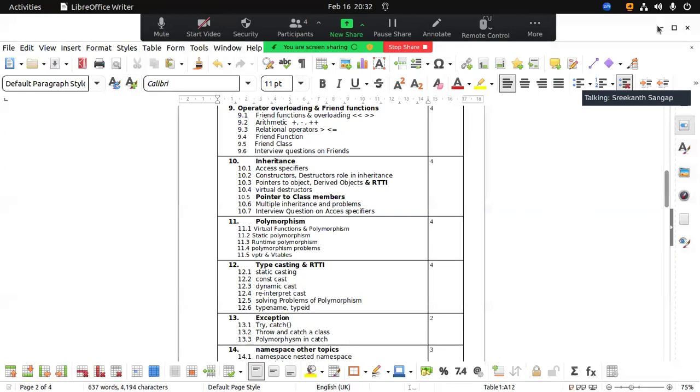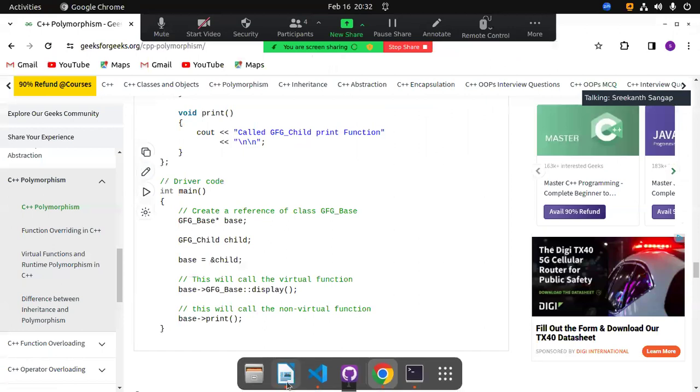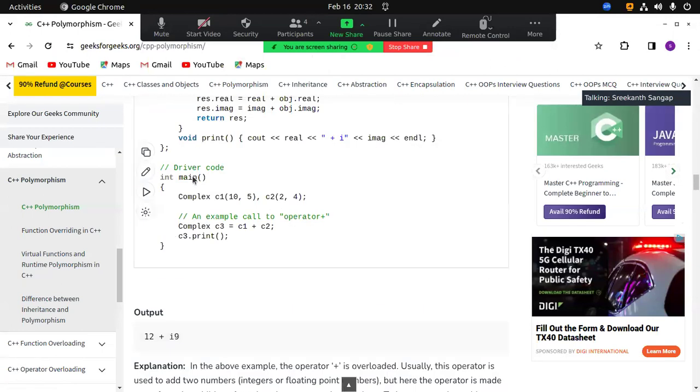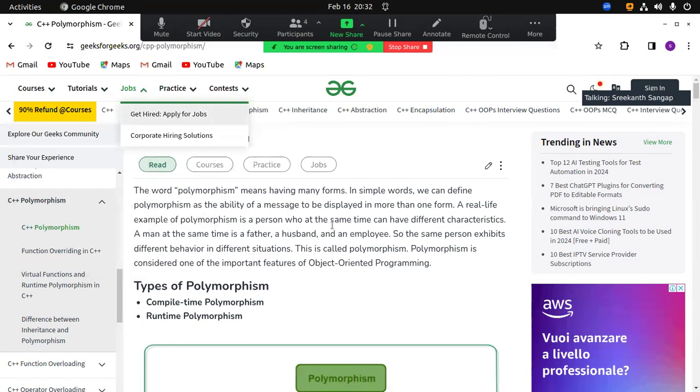Okay, I'll take that as a no. We'll talk about polymorphism. There is a good article that you can find online.